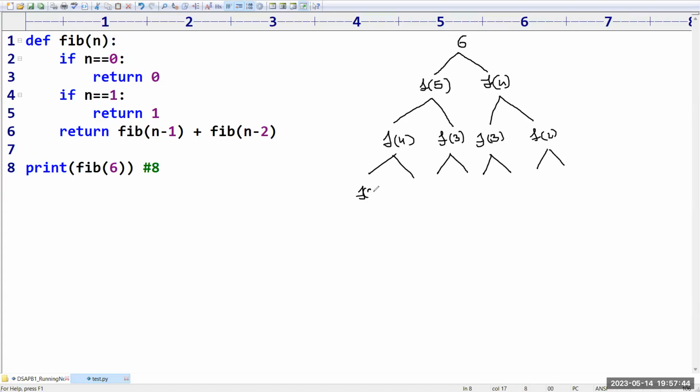In this case, we are going to get f of 3 and f of 2. In this case, f of 2 and f of 1. In this case, f of 2 and f of 1. In this case, f of 1 and f of 0. Whenever 0 or 1 is coming, that is the base case. Rest of the things are not base cases.